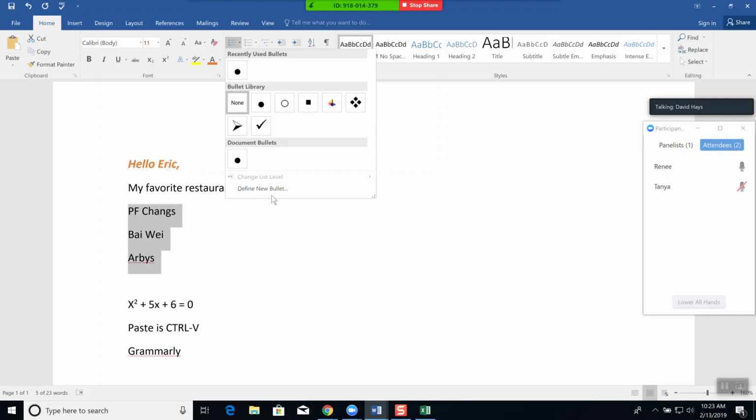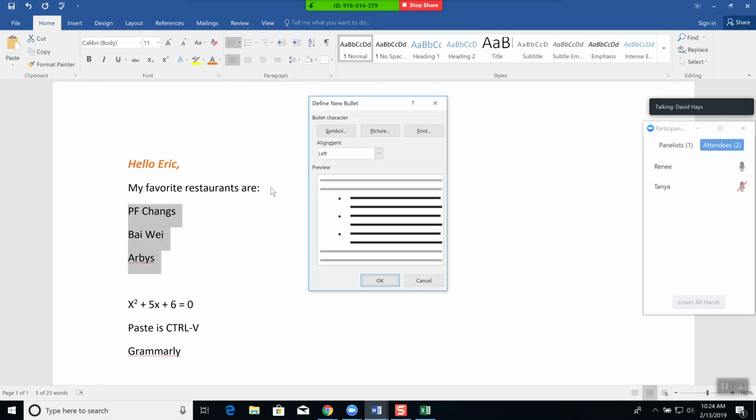But anyway, different libraries. You can define a new bullet even. You come here and you could go through here and probably drop a picture on, font, come up with your own. I've never done that.